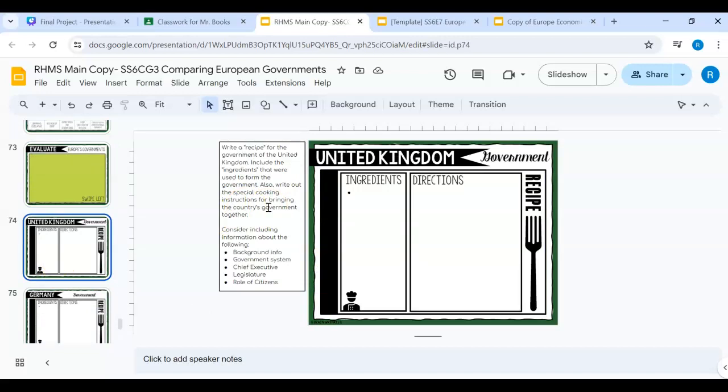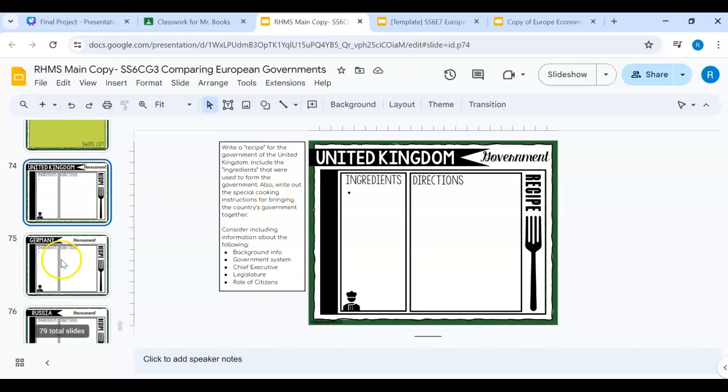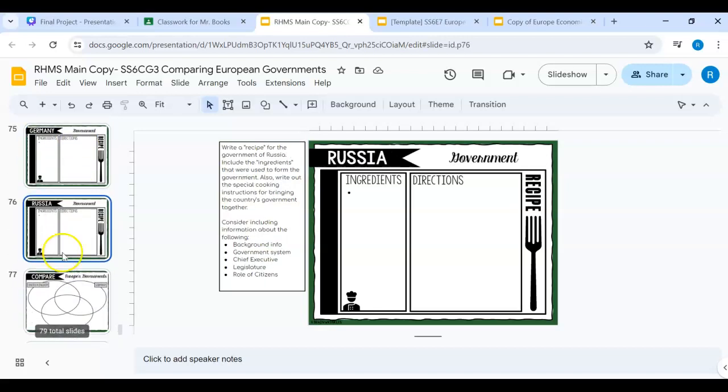This is an option for students to write a recipe for the government of the United Kingdom. They're going to include the ingredients that were used to form the government and also write out special cooking instructions for bringing the country's government together. They're going to do this for the United Kingdom, for Germany, and for Russia.